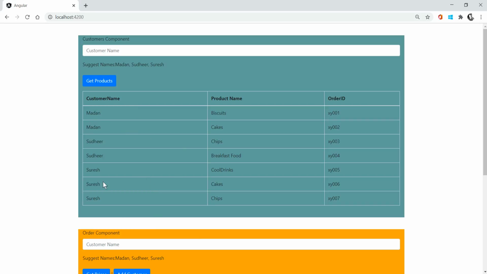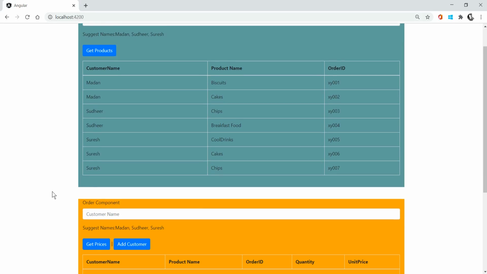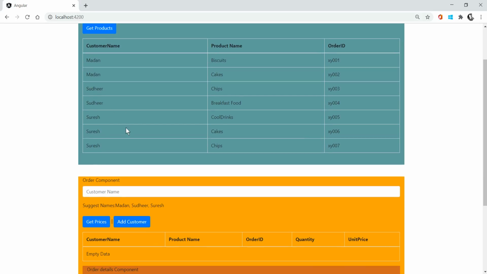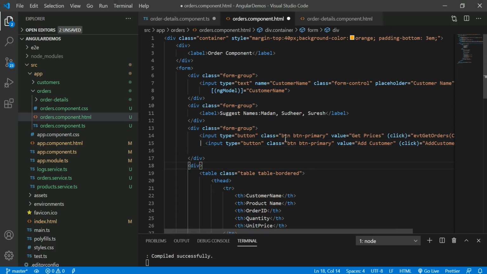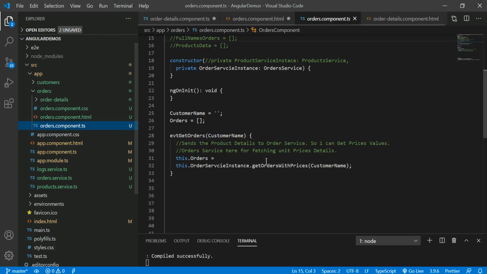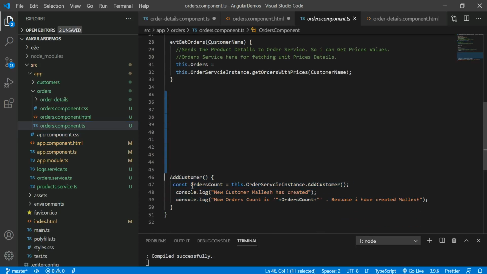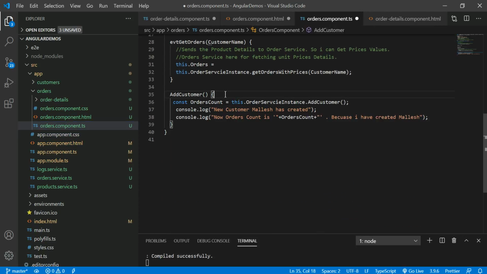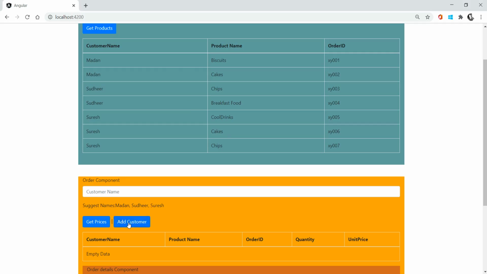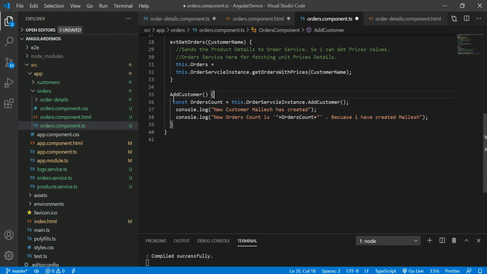Okay, new customer, let me say that is the new customer. I just wanted to add the new customer to the existing customers. Okay, now if you come to the .ts file, so add customer, when I'm triggering this add customer, this logic is executing.